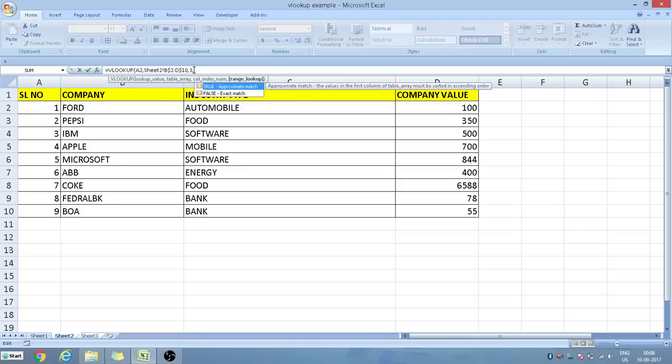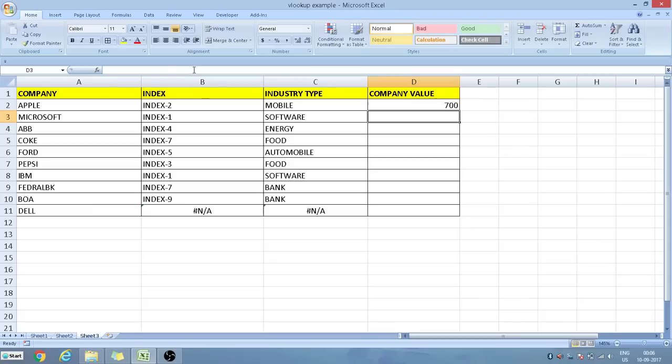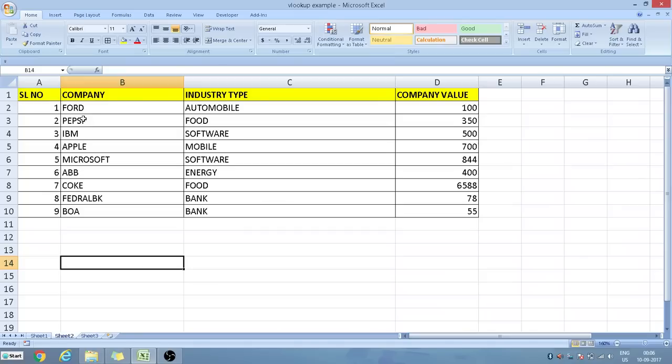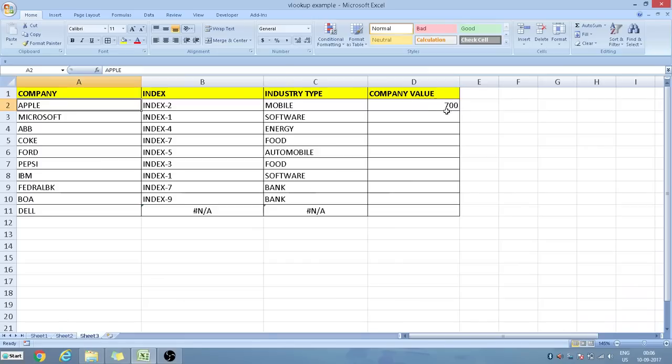Now give the comma and give FALSE. Press enter. Now see the company value has now appeared. 700 for Apple. See in sheet 2 for Apple it's 700. Now go to sheet 3 and just copy the formula to all the cells. Now we have index, industry type and company value, all the values in one sheet. This is how we use the VLOOKUP function in the Excel sheet.